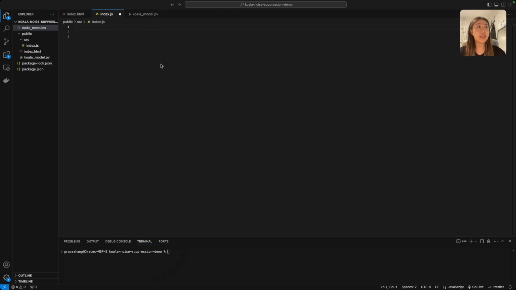From there, you're going to want to take that koala_model file that we just got and place it into the src of the public directory. From there, we're going to edit index.js. Before we do anything, we're just going to install a couple of dependencies.